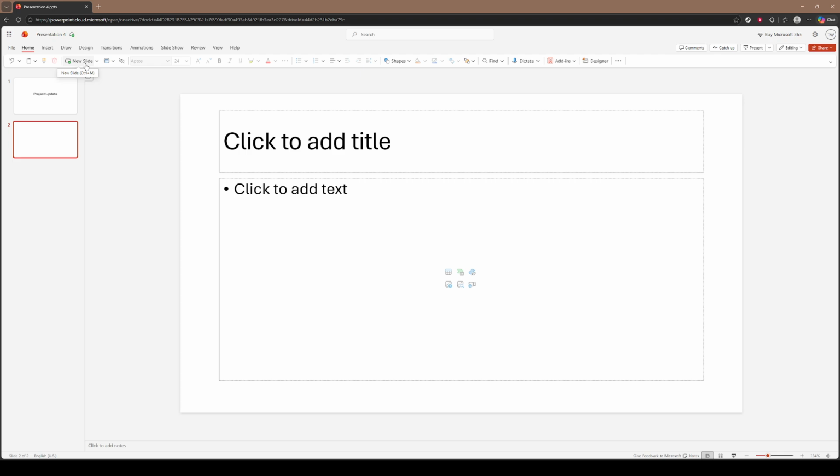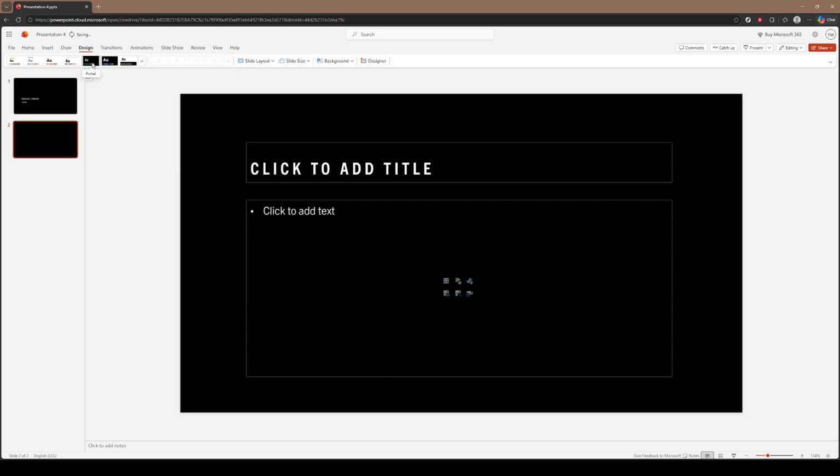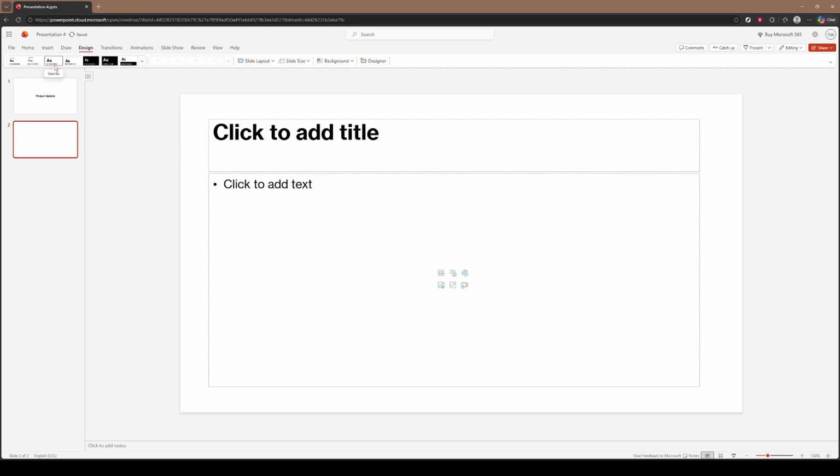Next, you'll want to customize the design of your slides to make your presentation visually appealing. Head over to the Design tab. Here, you can browse various themes and select one that matches the tone of your content. Applying a theme will instantly update the visual style of all your slides. From here, you can start adding content to each slide.